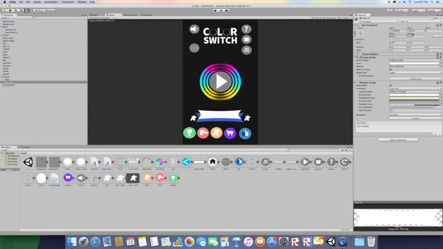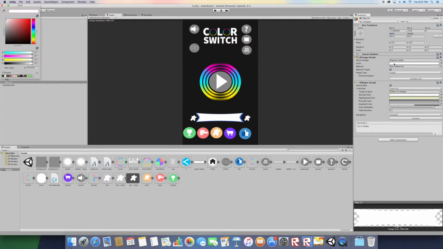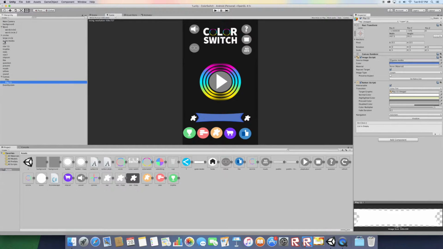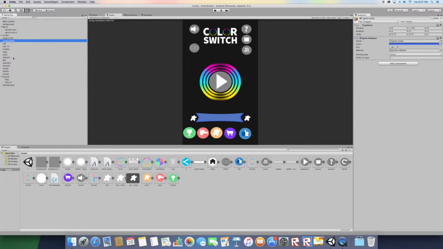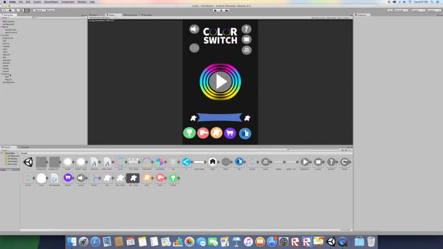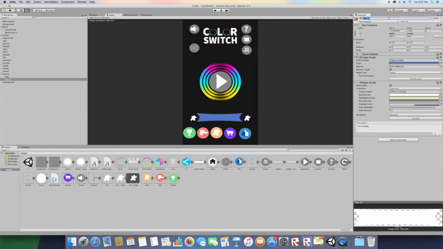Like that. A little more. Alright, now let's change the color of this to blue or lighter blue. Let's delete the game modes sprite. Okay, so there we have that. And let's rename that to game modes. Okay, that looks good.